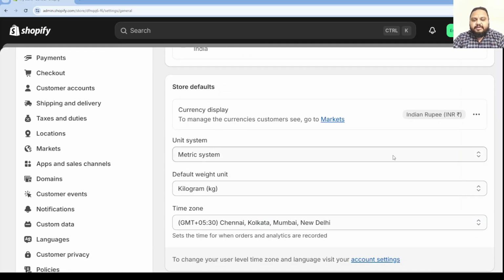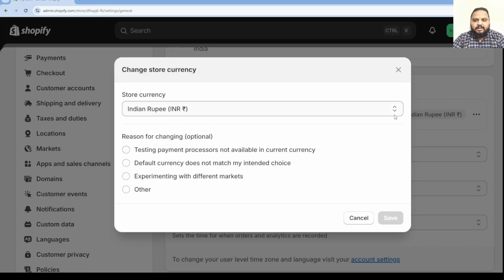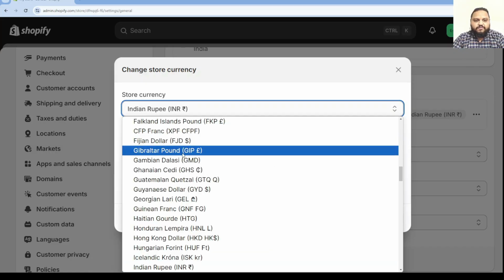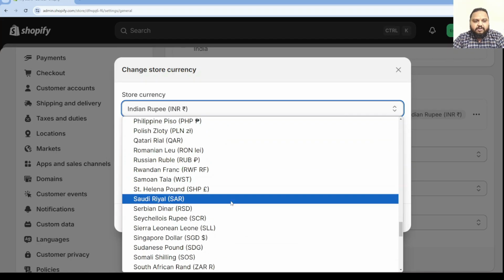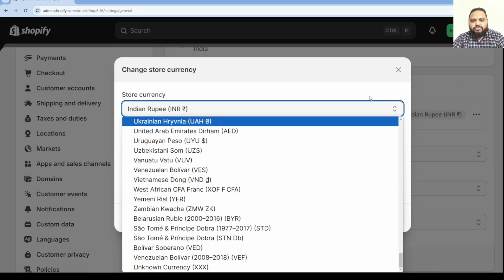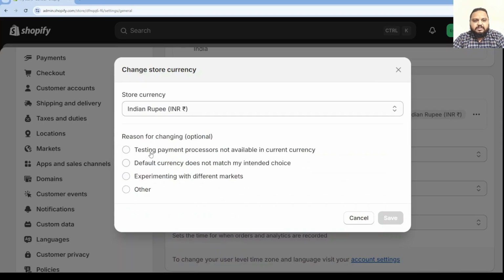So right now I'm creating this store in India. So my currency is INR. If you want to change the store currency, that can be done. If you are based out of USA, UK, or any other country, you can choose those kinds of currency.